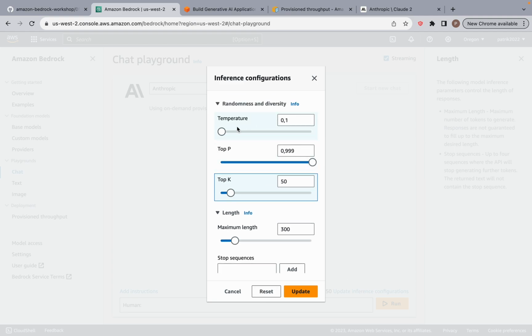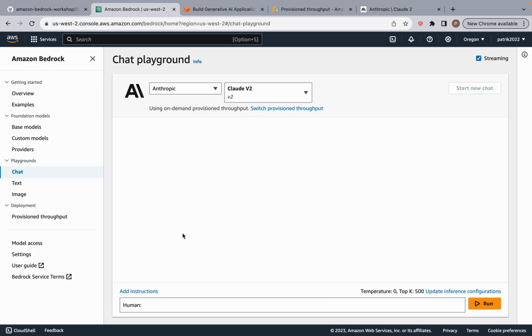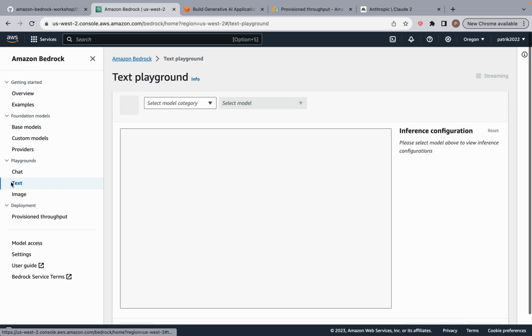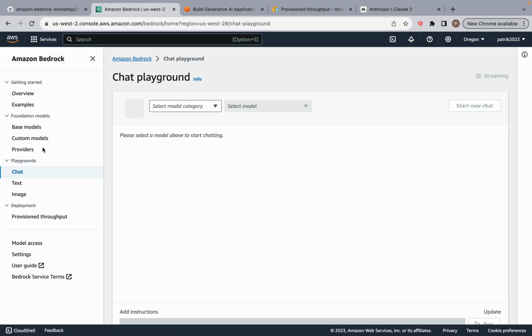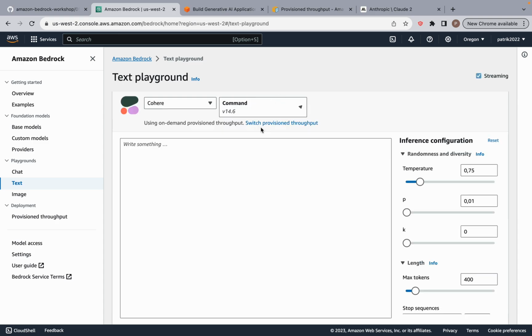As you can see, for this model, we do not have more configurations. And I encourage you to play around with these models and ask them the same question. It's going to be very awesome how the responses vary. Now, if I want to look at AI21, let's look at some text, because this was for chat. Now let's look at the text playground, and let's look at, for example, Cohere. And we can look at their model.